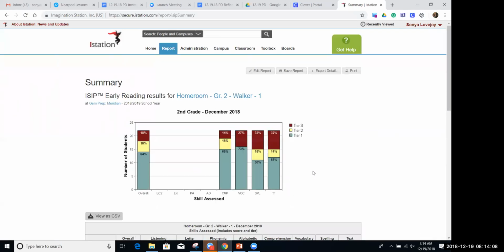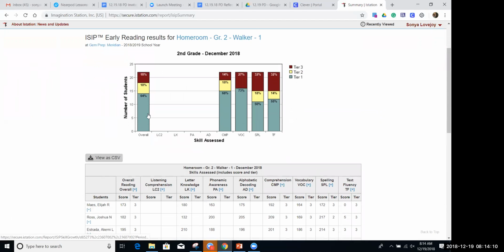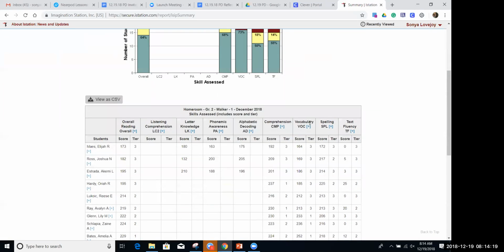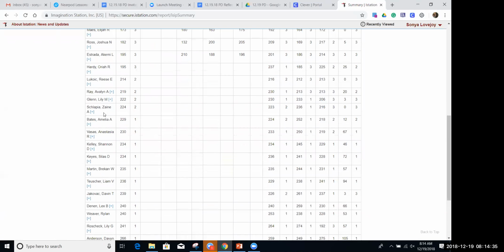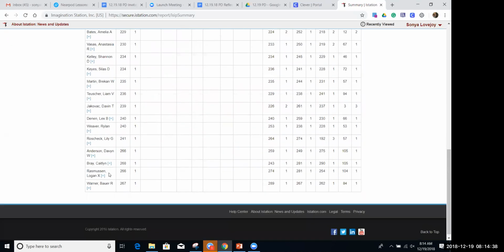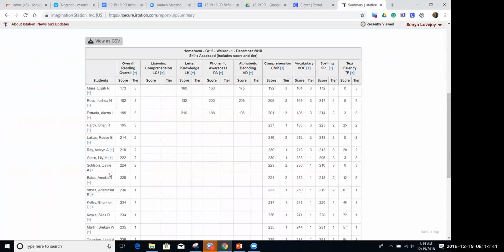Once you run the report, you can see over here the average, the whole test combined, and then you can see how students are doing by each skill. When you come down to this portion, you'll notice that it starts with tier 3 and moves down to your tier 1 students. So these 4 kiddos on the top, those are her tier 3 kids that she would want to focus on. And of course her 2s, and then all of her 1s down here. It also shows you the specific scores for each student if you're interested in looking at that.